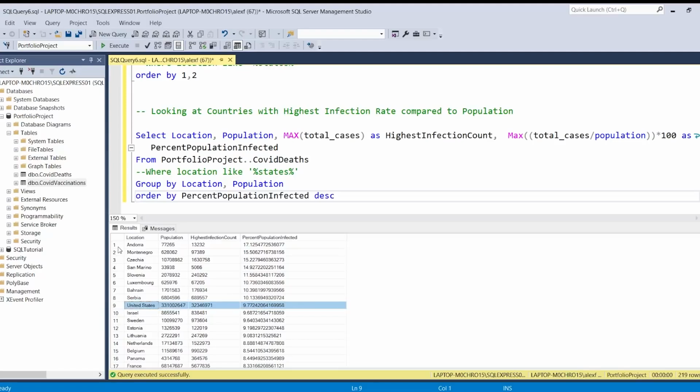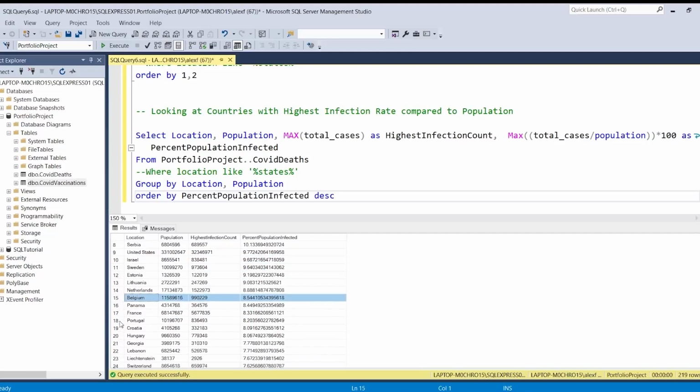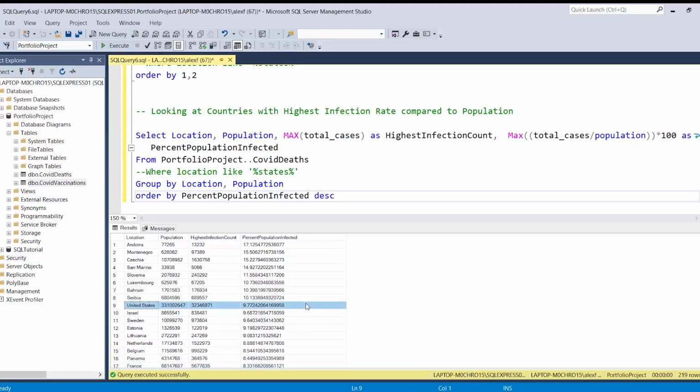Let's look for other large countries. I mean, it's us. There's Israel, there's Belgium, Portugal, France. So we're up almost to about 10% in a lot of these countries. So some of us, including the United States, we are in there as well. Some of us have really high percentage rates. We just did not keep it under control. And a large amount of the population has gotten it. That's what this one shows.